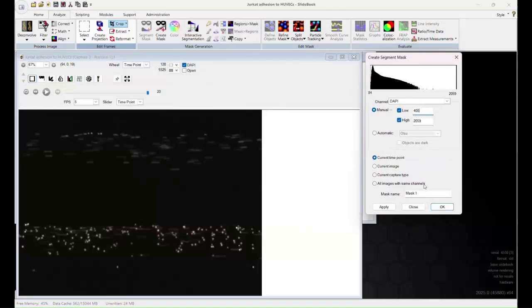And I'll start with 400. I'm going to adjust the bounds until the mask clearly outlines the Jurkat cells. You'll see this represented as a blue contour or a halo around the cells. So that looks pretty good.